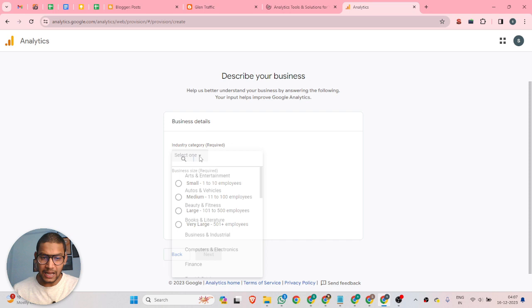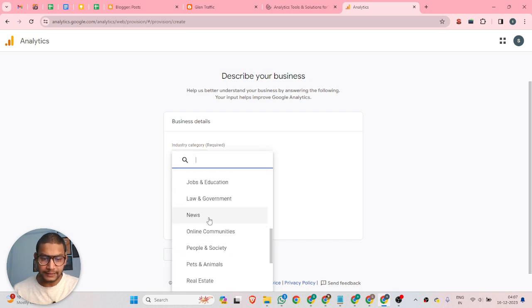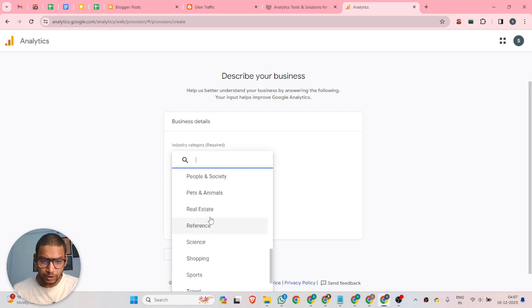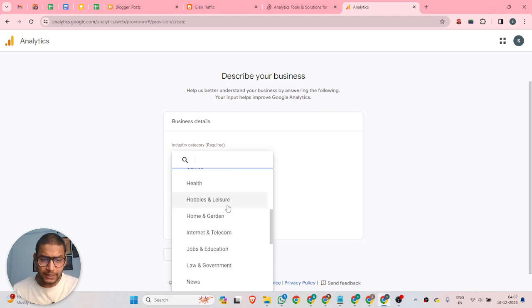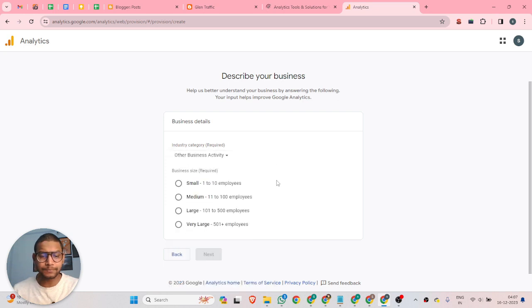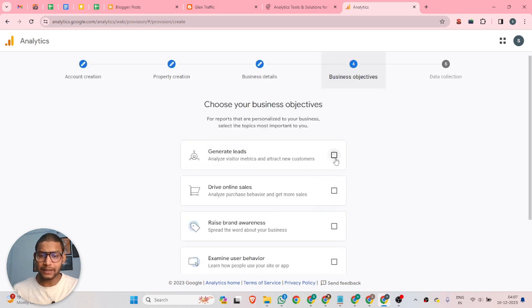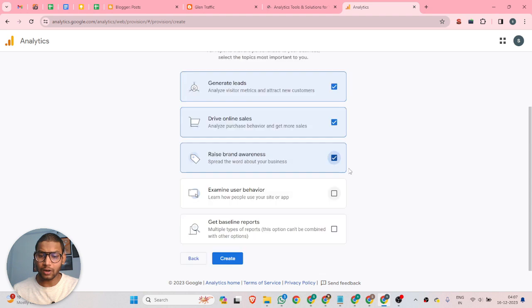Then you have to choose your company category. In my case, there are travel, sports, shopping, science. We are providing traffic management services, so I think there is no category related to traffic management. So I am going to select other. Then you have to choose how large your business is, how many employees are working with your company. Then you can click the next button, and after that you can check all four checkboxes.